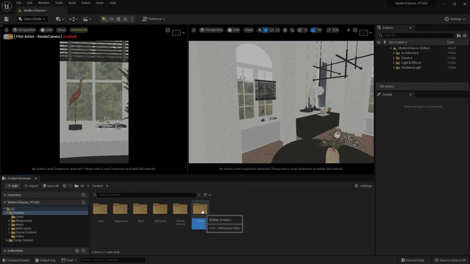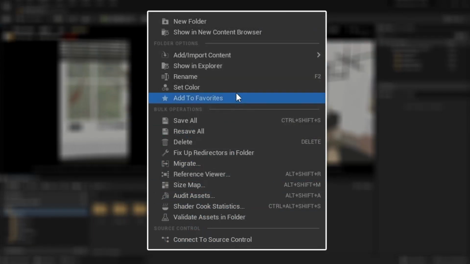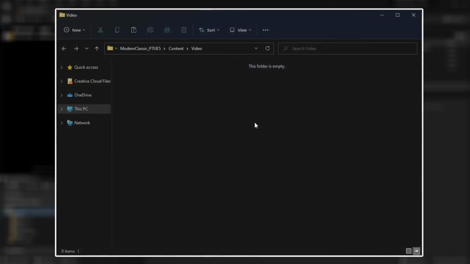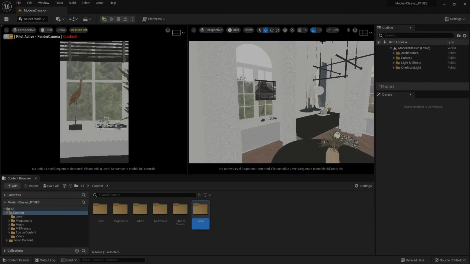To add our video, we need to right-click within our folder and show in Explorer, as we can't simply drag and drop our video format into the engine itself. So click Show in Explorer, and with the Explorer window opened, copy and paste your video within the designated video folder that we just created within our content browser. I've added my video, and I can simply close the Explorer. Let's go back to the content browser and now open the video folder.